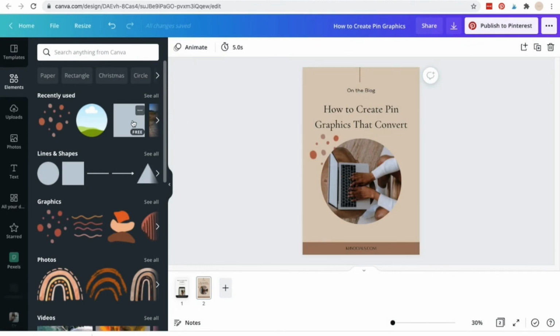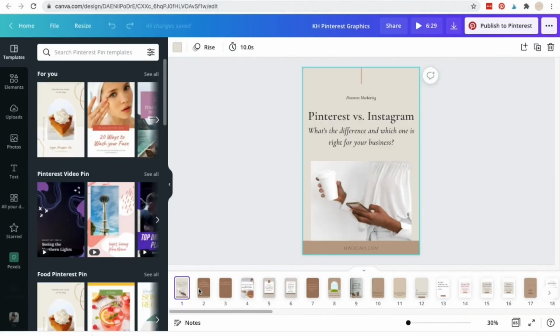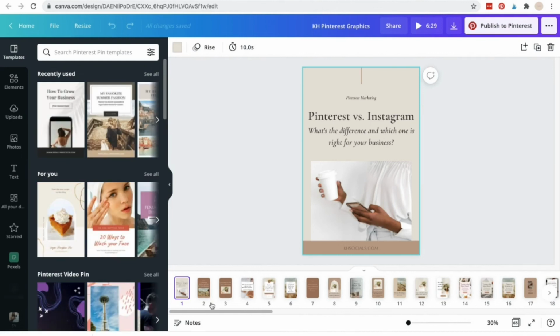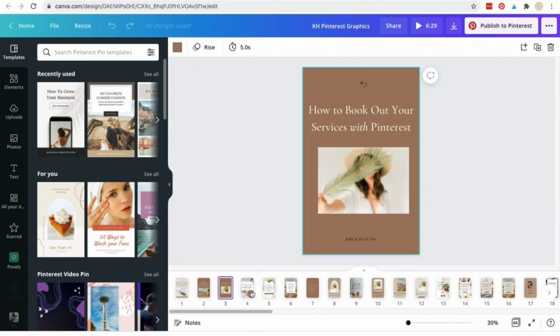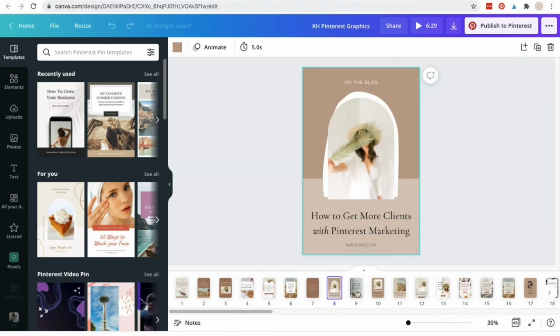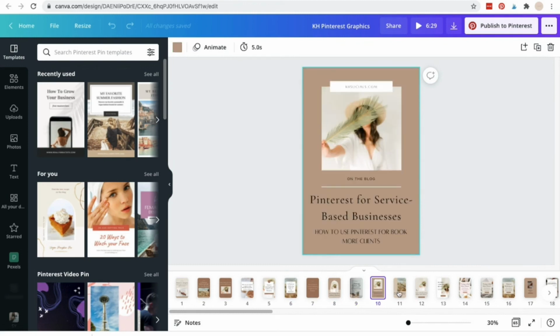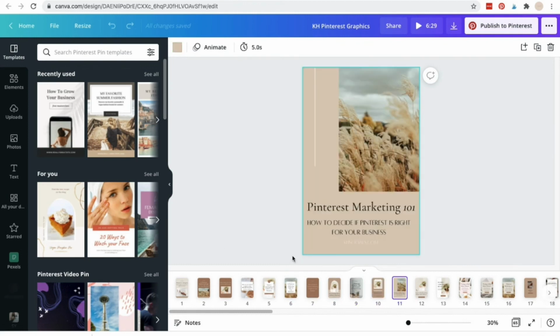And now I just want to quickly show you my own Pinterest graphics. So like I mentioned, it's a good idea to have more than one graphic. I recommend between 7 to 10 for each piece of content. So I have all of these different styles that I've created. So when I create a blog post, I will make a bunch of different pin graphics to promote that one blog post. So I like to have more than I'm going to use, and then I can choose a few styles to use for each piece of content.